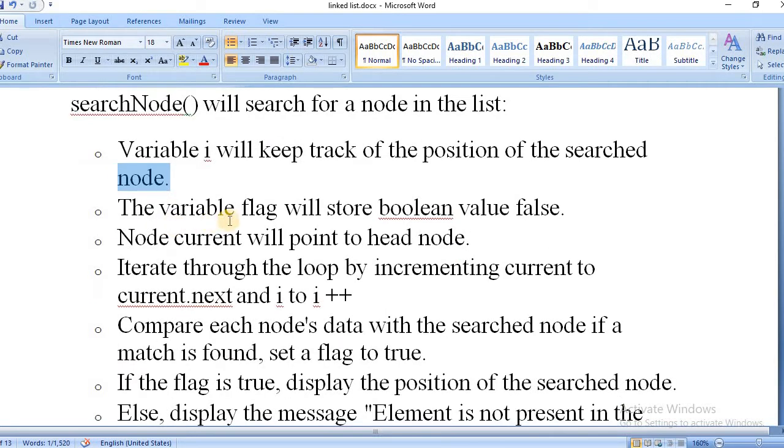Then we will take another variable, a boolean variable, which is a flag variable, and this will keep track of whether the element is found in the list or not. We will keep this false initially, and as soon as we find the value of the element, we will convert it from false to true. Next, we will take a current node. This current node will point to the head node initially.